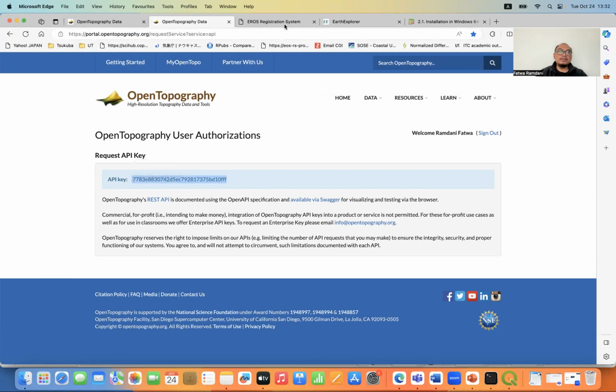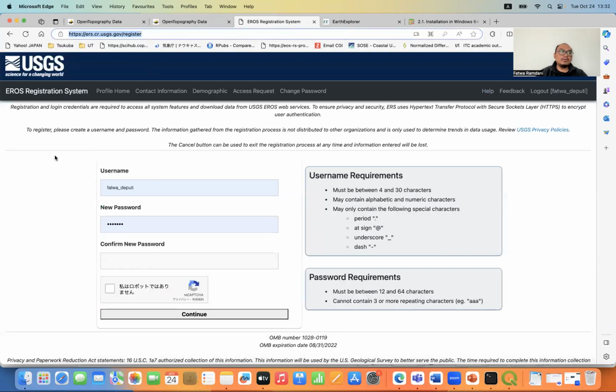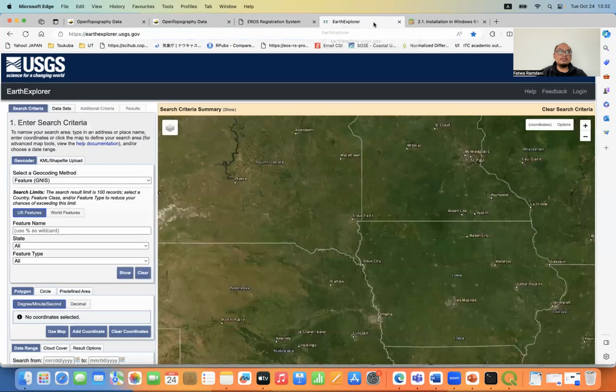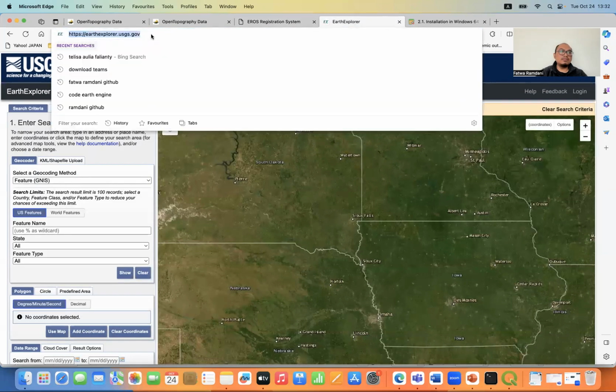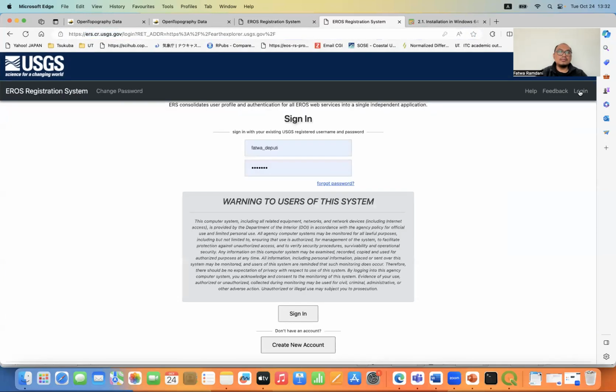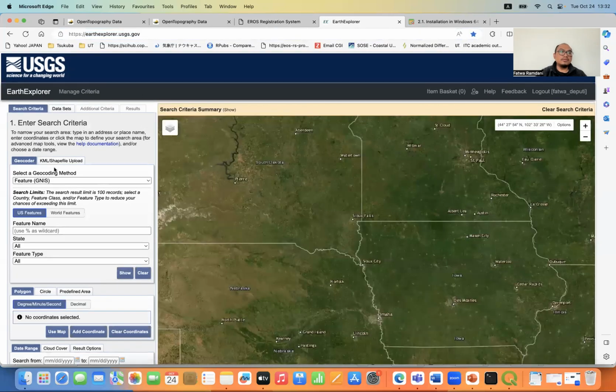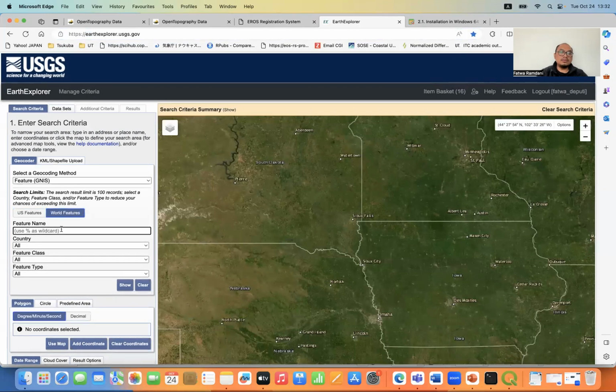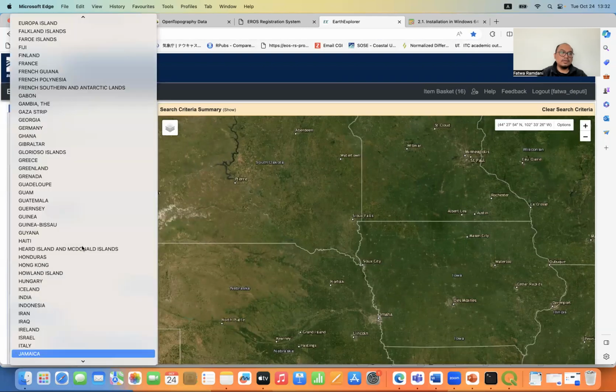The second one is you have to go to the EROS registration system, enter your username and password, and input any required information. Then after registration finishes, you may go to this website, explorer.usgs.gov, log in, and try to look for the satellite data. For example, in this case, we want to download Landsat satellite data around Mount Fuji in Japan.